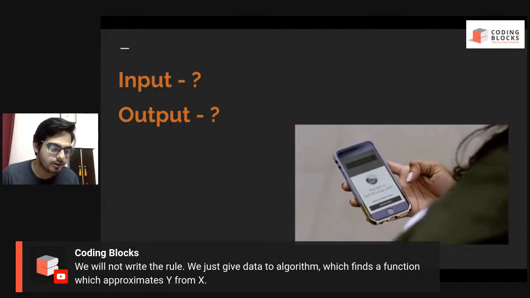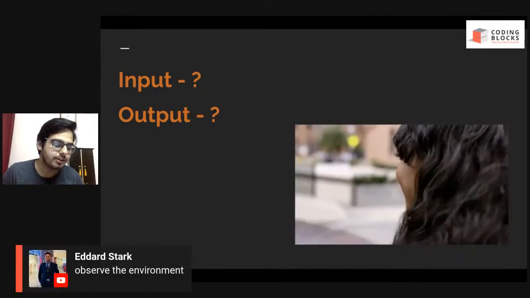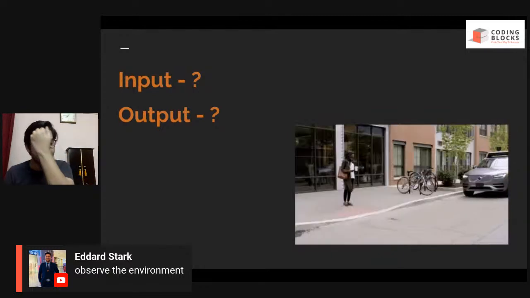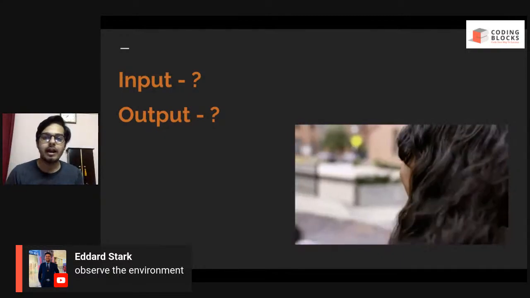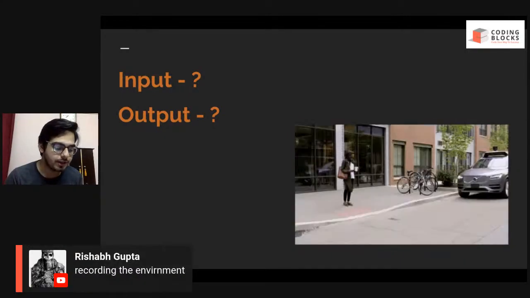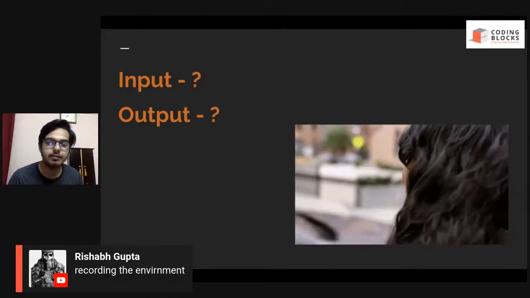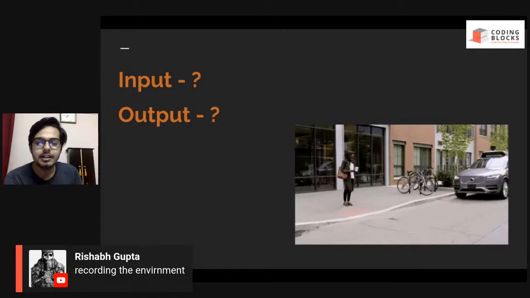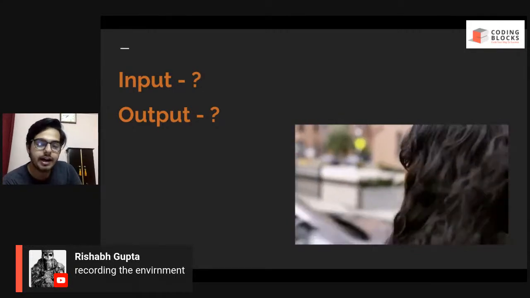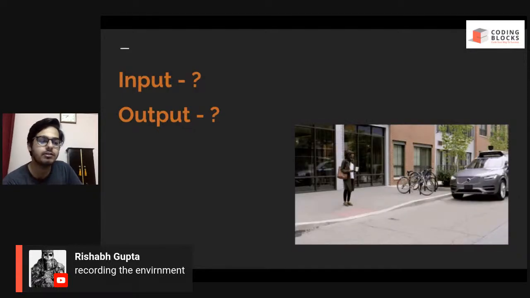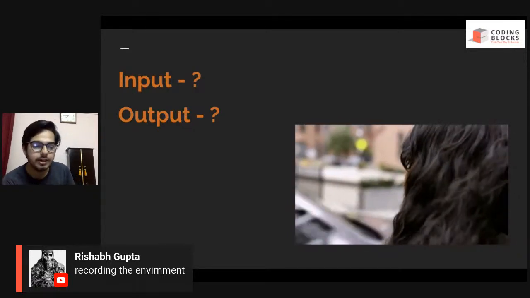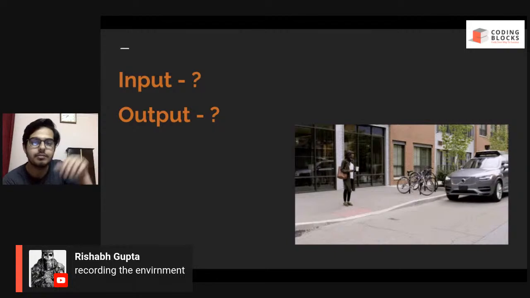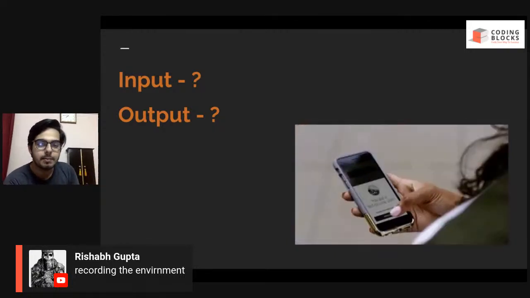Destination, location, right? So distance. So basically, the input can be a video, whatever is happening in front of the car. It observes the environment, and based on this video, it tries different techniques. For example, it tries object detection, like if there is a car in front of this particular car.